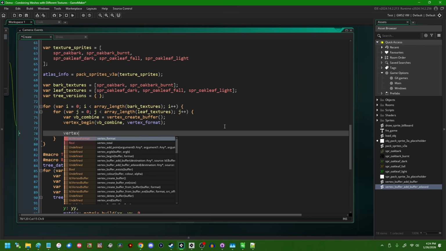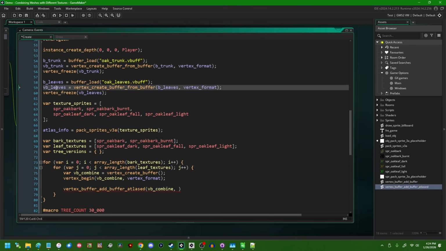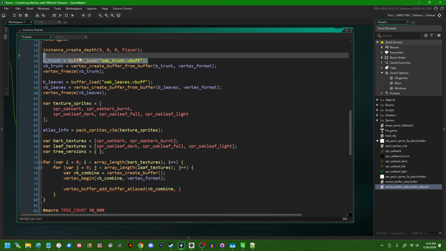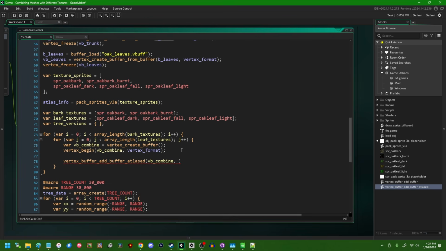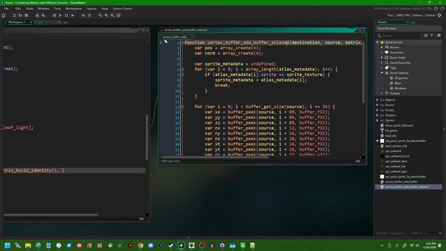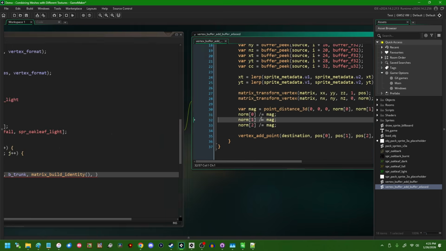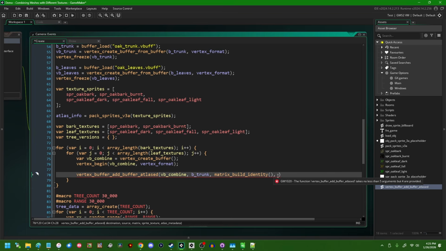I am going to vertex_buffer_add_buffer_atlas, and our destination buffer is going to be vb_combine. Our source is going to be not the vertex buffer for the trunk, but the one that we loaded from the disk. That was a change that I made off screen just because it's a few fewer moving parts to keep track of. Our matrix is just going to be an identity matrix. We're not going to do any transforms here. In fact, if you wanted to make a third version of this which doesn't transform any of the coordinates, that will be slightly more efficient, if not applying a transform is a concession that you're willing to make here.